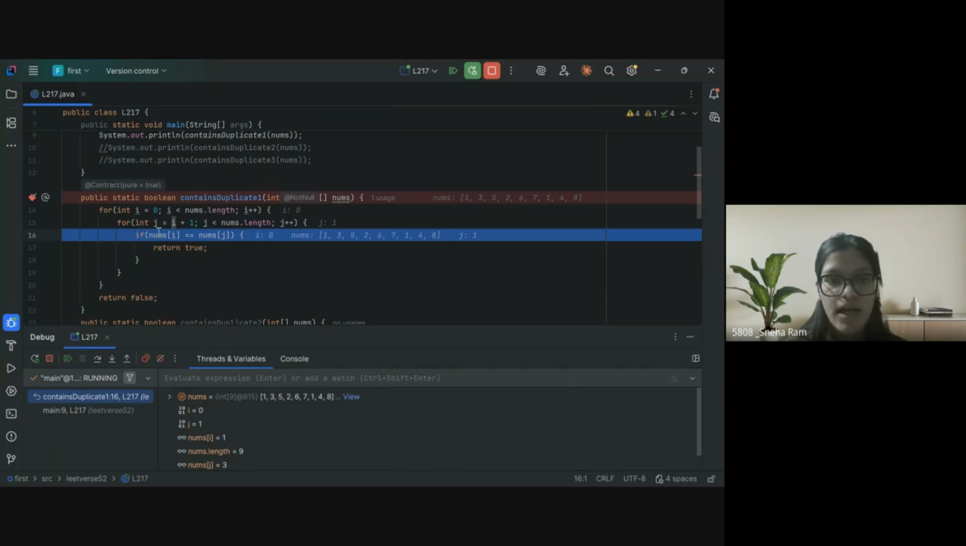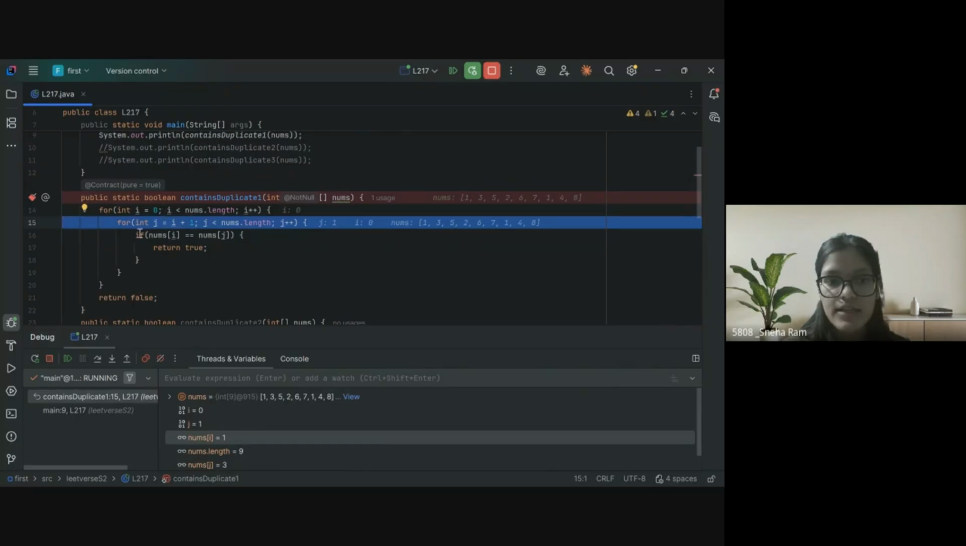So as you can see from here, the value at index 0 is 1, and the value at index 1 is 3, which is not equal, like 1 is not equal to 3, right? So will it go inside the if block? No, right? So it will go back to the for loop. See, this condition was not true. So it went back to the for loop. Now it will go for the next iteration.